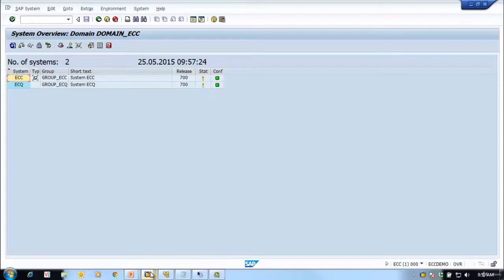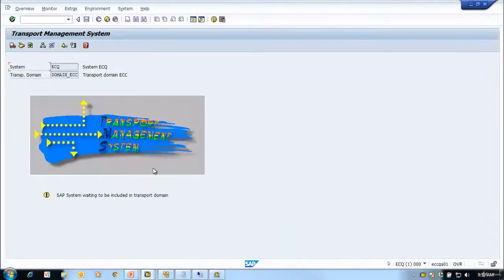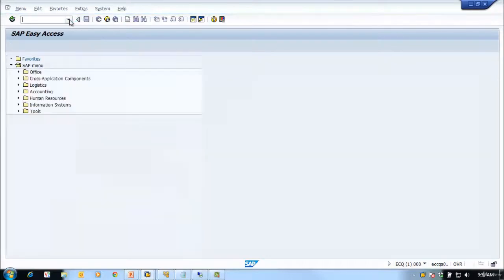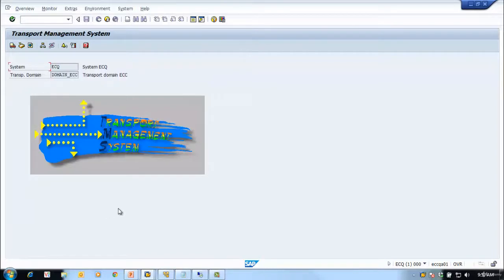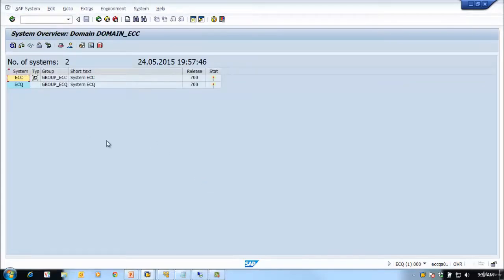Now let me go back to the ECQ system, go out and come back to STMS again. Now you can see the warning message is already gone. If I go back to the overview systems, you can see we have two systems included in this landscape. So what we have seen so far is that we have included two systems in the landscape. That is the first step.